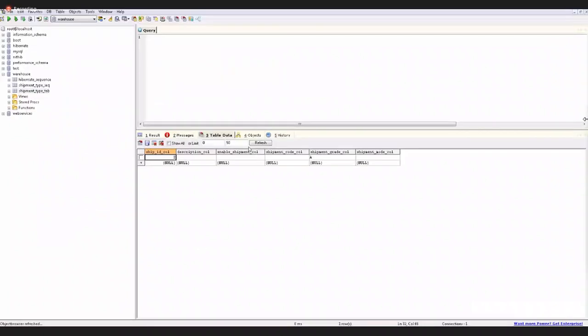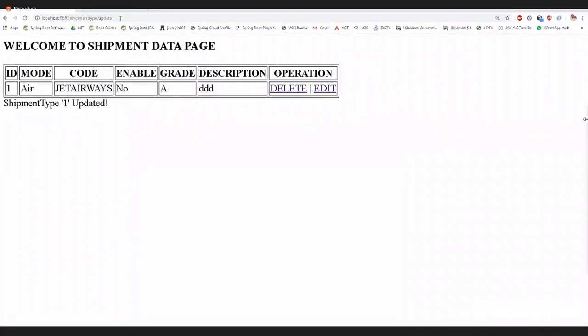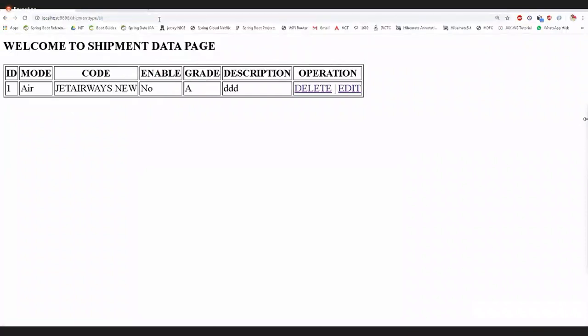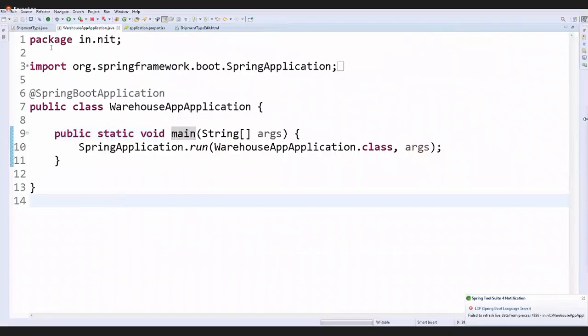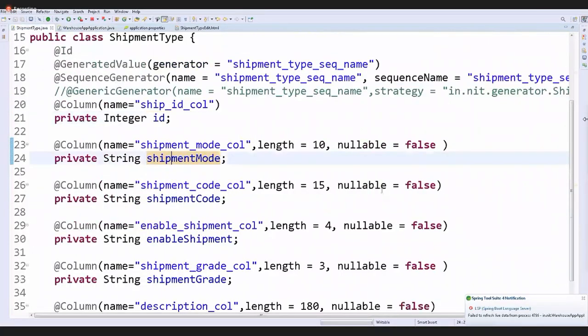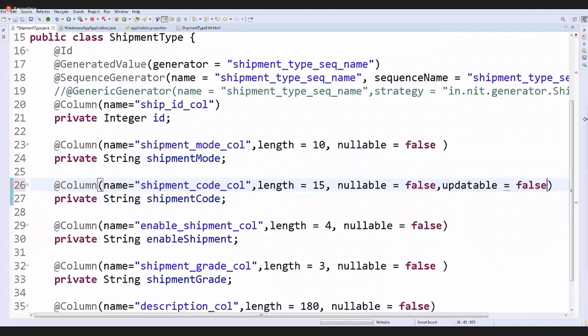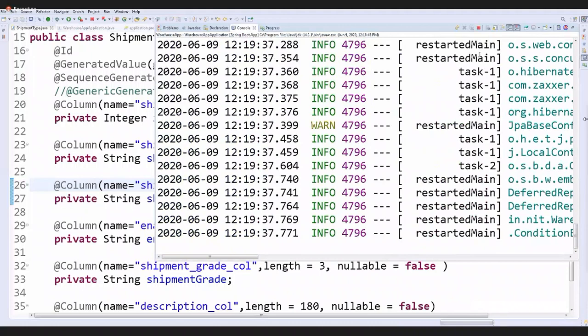But in the database, if you look at Jet Airways, I'm just changing to new and save. Come here and do refresh all. See here, it is updating. I just want to tell, even from the database we should not allow updating. Here shipment code is there, right? Here we have to write updatable is equals to false. It's non-editable. updatable is equals to false is going to make it non-editable.